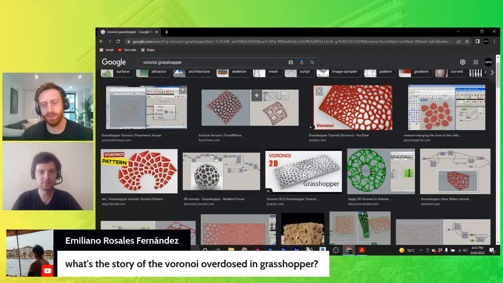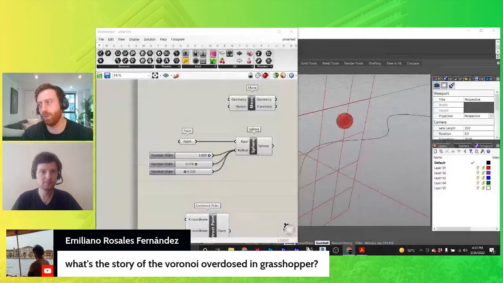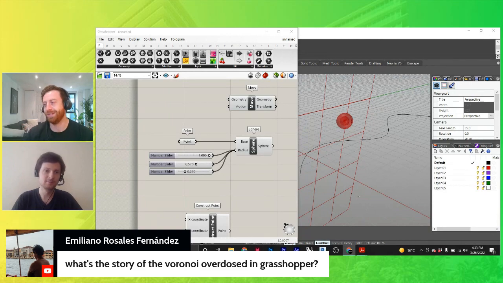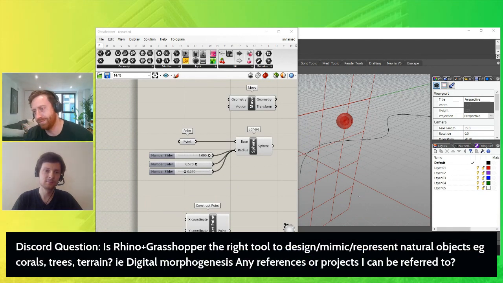And so people just thought it was super cool. It's something really easy to do. It's super fun. So why not bring it into your design? But I think it's kind of been overdone at this point. So yeah, no more Voronoi.